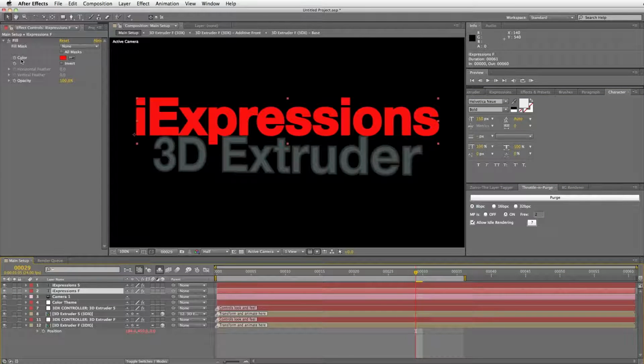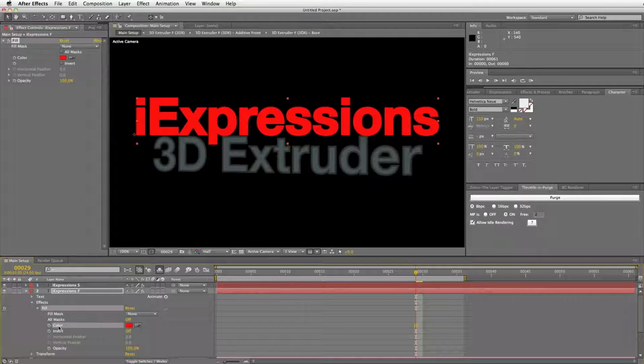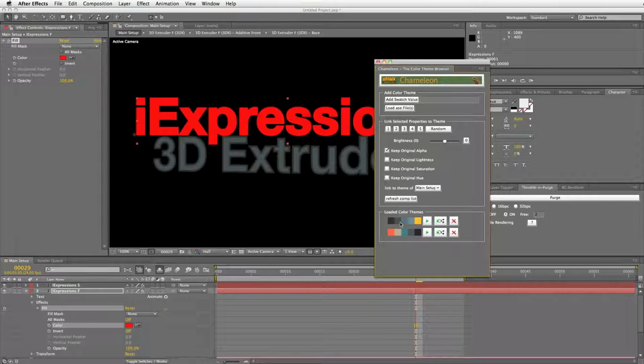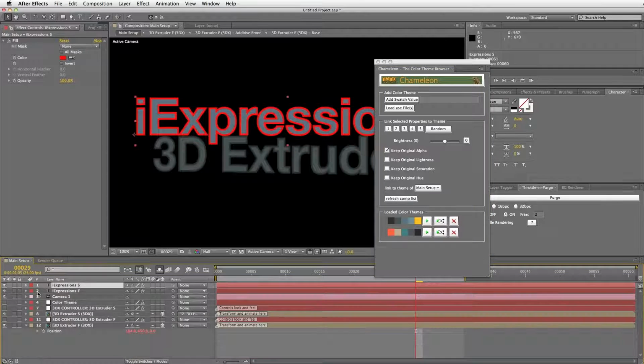And again, if you right click on color here, you can say reveal in timeline, which I'm going to do here. And for this one, going back to my chameleon, I'm going to choose the little bit lighter one, which is going to be the number 3 color here. So again, I'm just going to hit number 3, making sure the main setup is set up. And then for the stroke, I'm going to do the same black dark color, which is number 1.